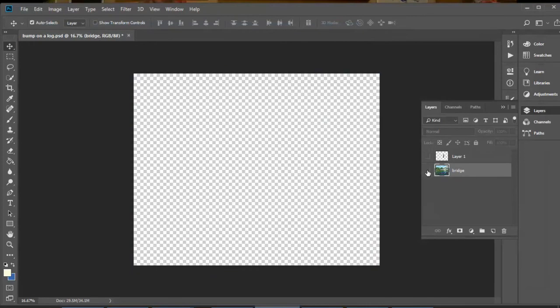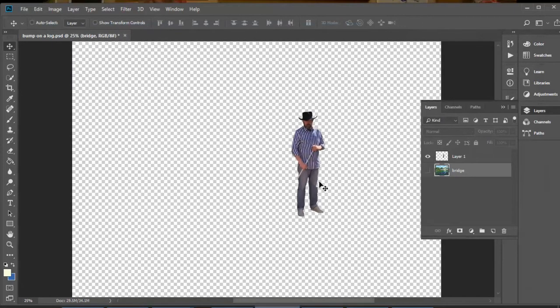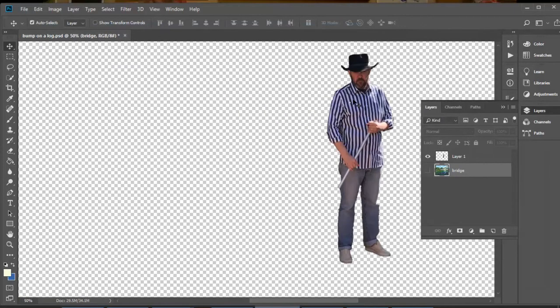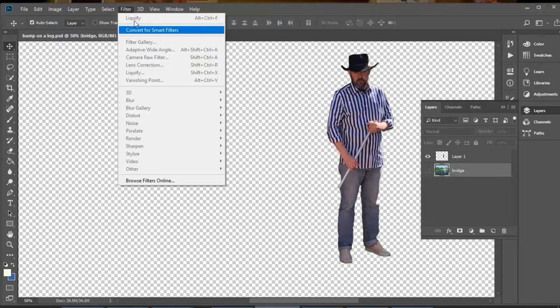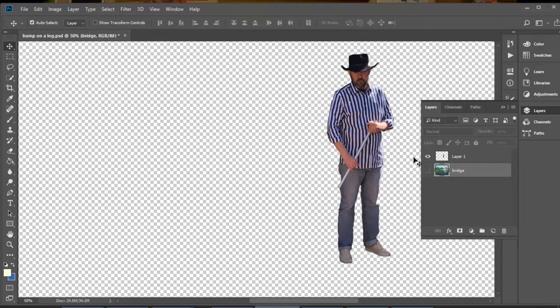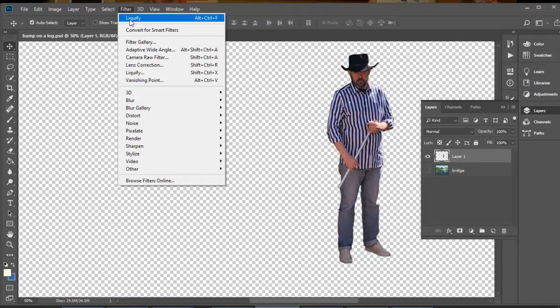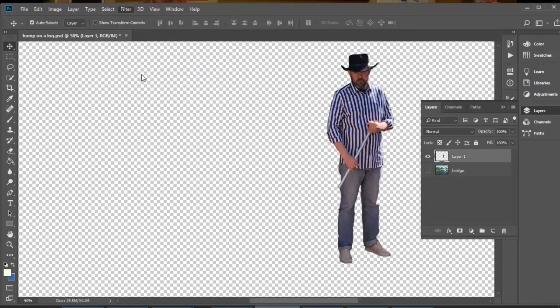Now I can turn that layer off, turn that layer on. Zoom in on me, Control plus plus plus. And once again, filter. Oh, it won't let me do it. There we are. I was on the wrong layer. Filter, liquify. Bring me up in another dialog box.